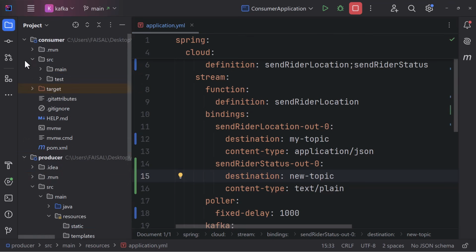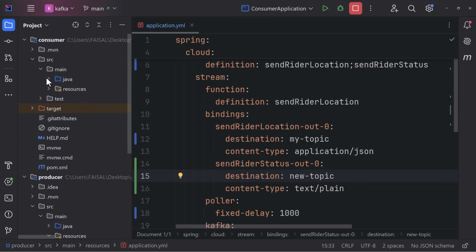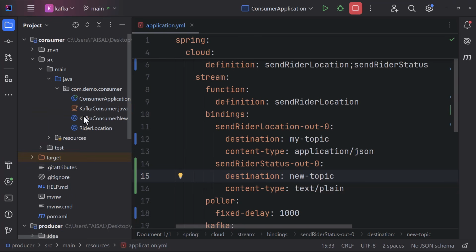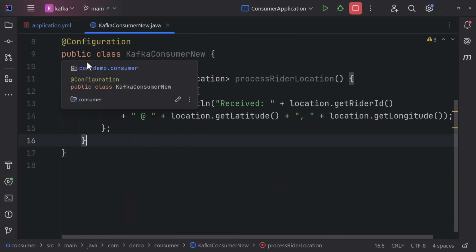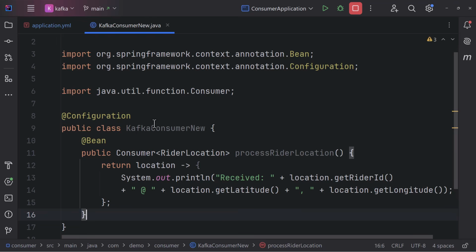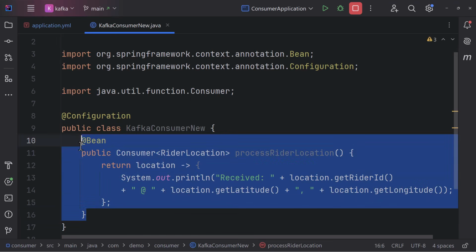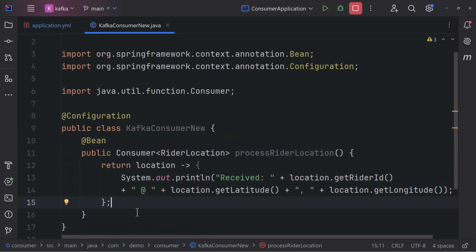So I'll head over to the consumer. We have all the configurations done except that we need one consumer that will start consuming. This is one of the consumers, which is processing the rider location. We need to add one more consumer over here, which will process the rider status update. So what I'm going to do is simply replicate this one.